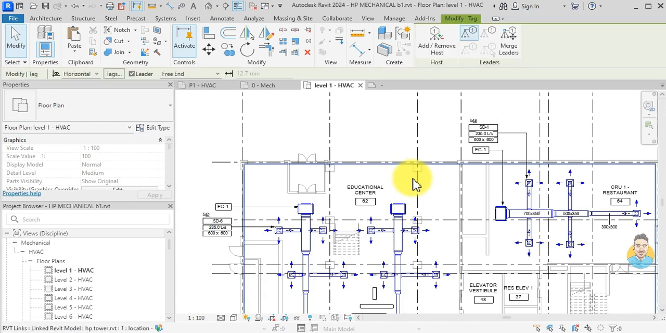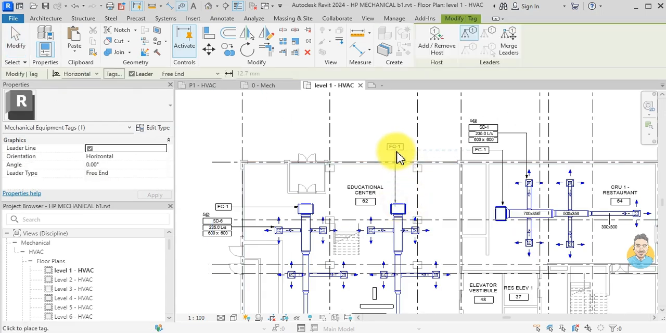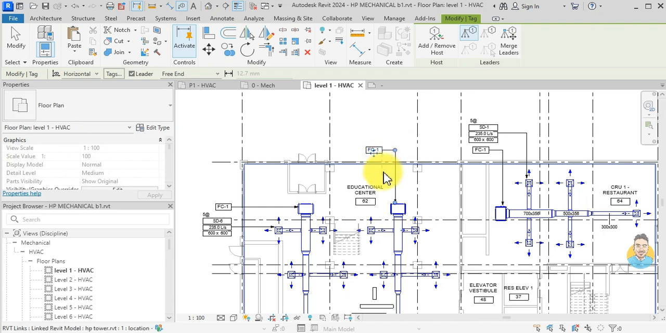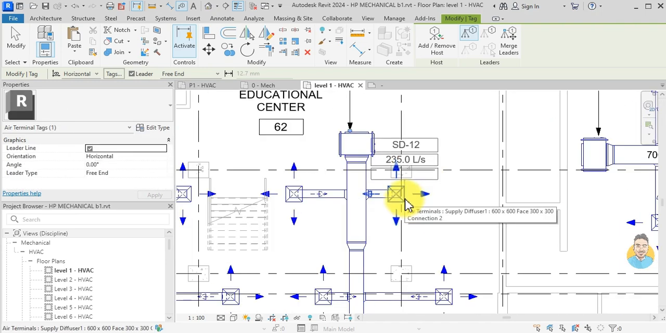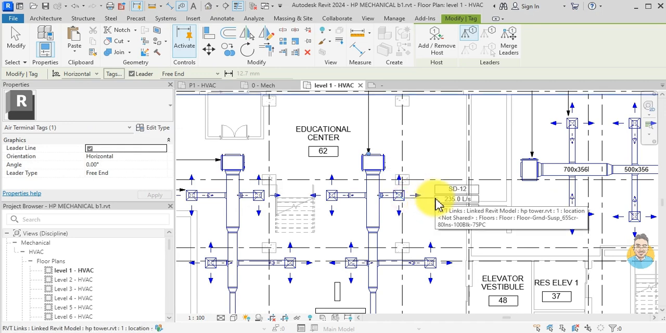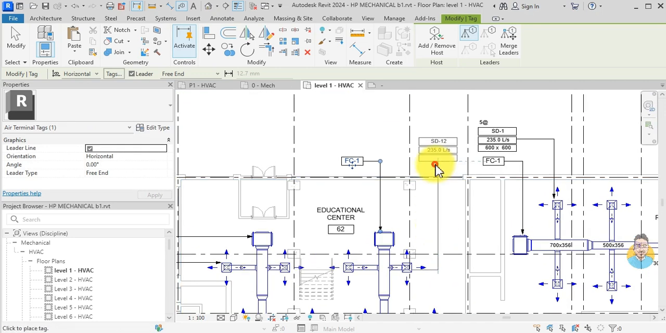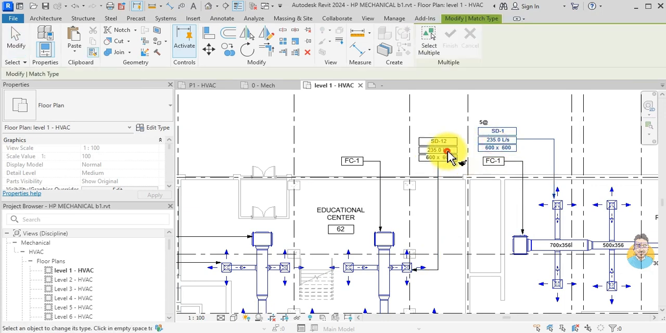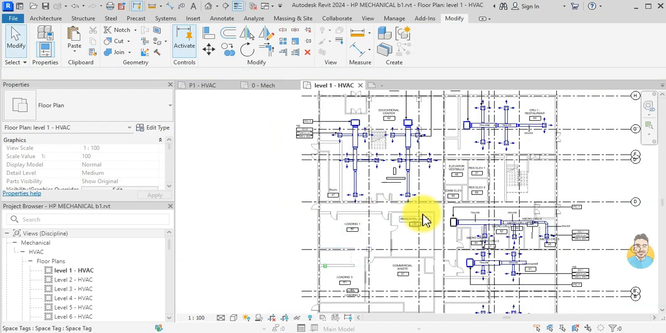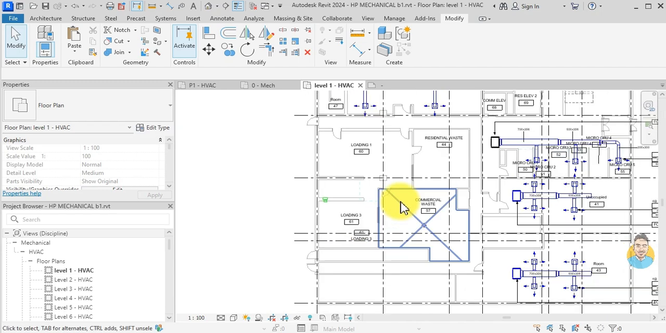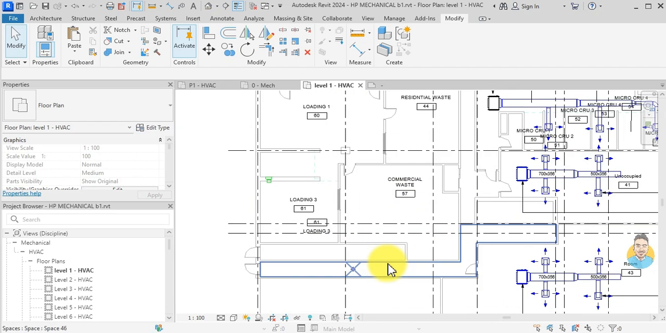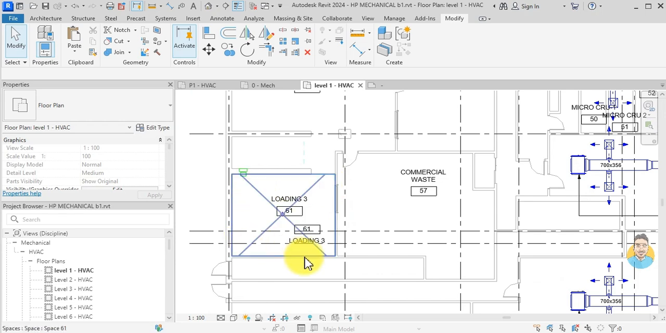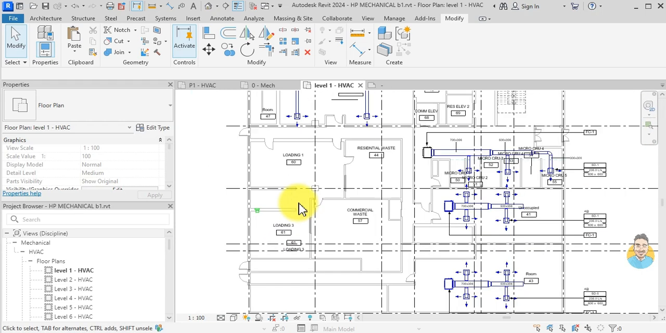And then TG for tag, and then MA for match. I match this one to this one, hit escape, and I will get outdoor units, and they should be placed here. This is an outside area.